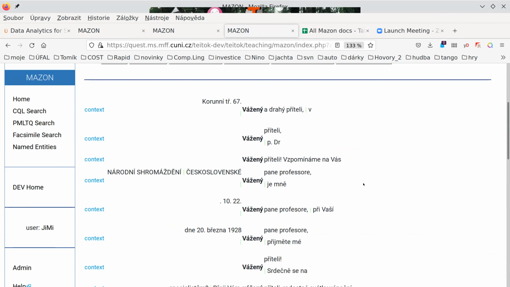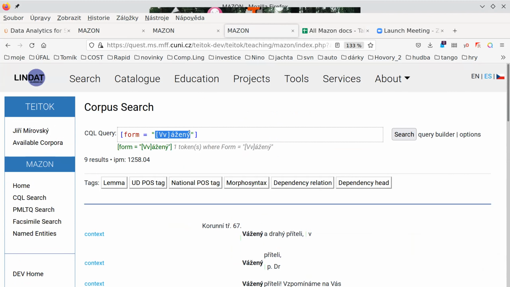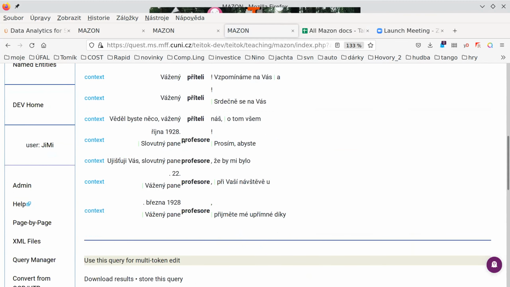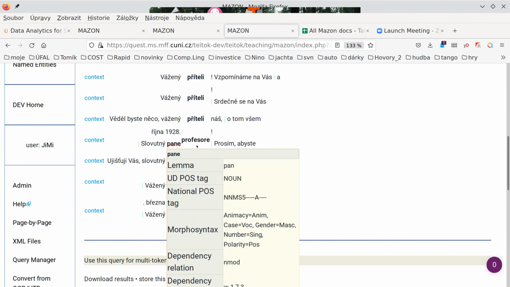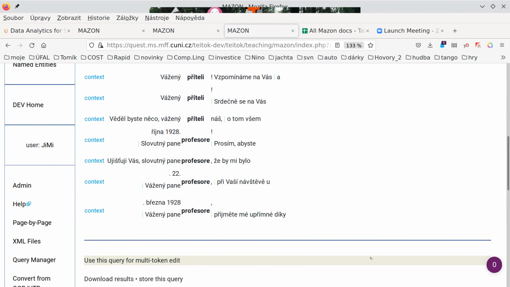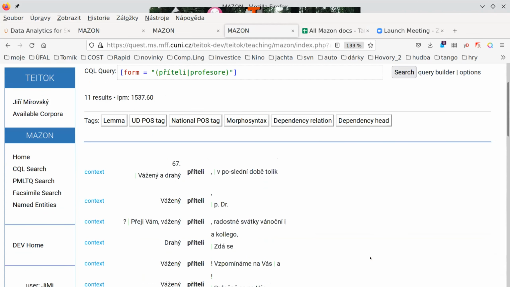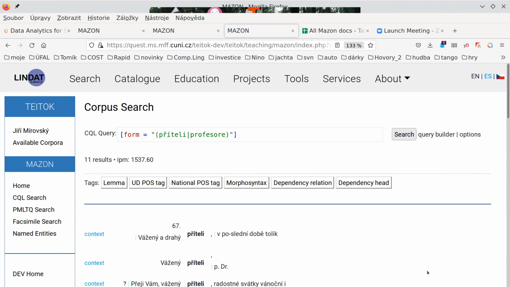We could continue this way. We could change this query so that this is either friend or professor, in vocative, and try again what can appear here on the left side. And it's interesting. This is slovutný, which means I would say famous Mr. Professor. Again, famous Mr. Professor. So we can go back and find out all the possible ways how Mr. Mazon is addressed in the letters. So that's one possible research question you might have.